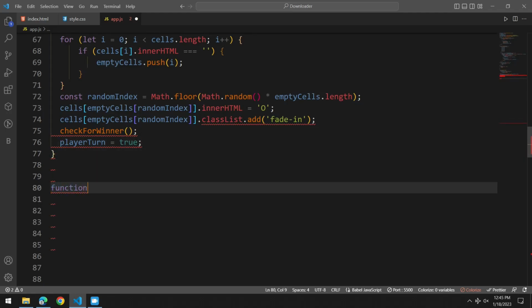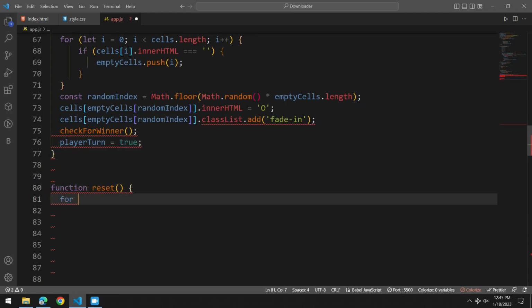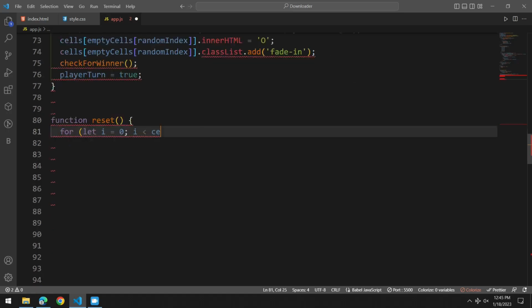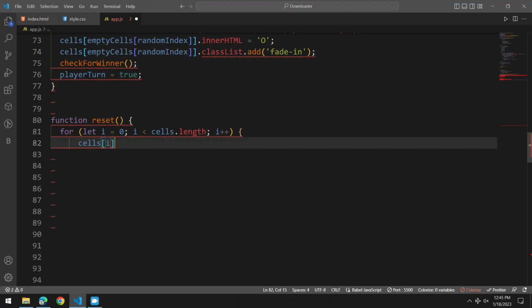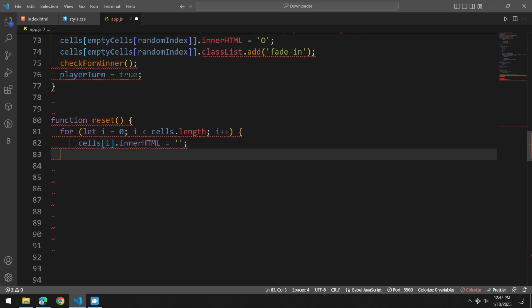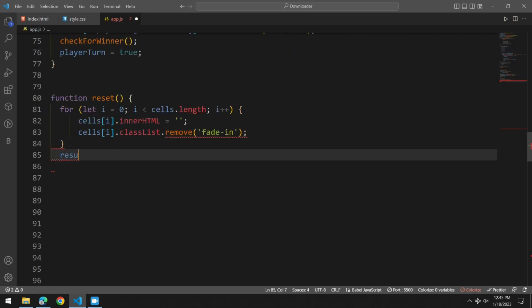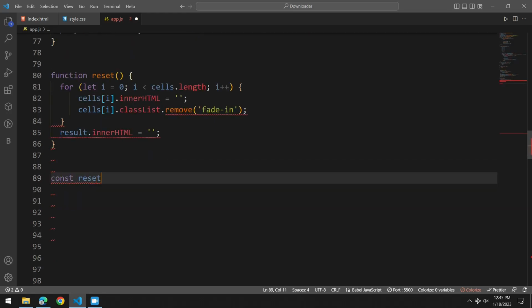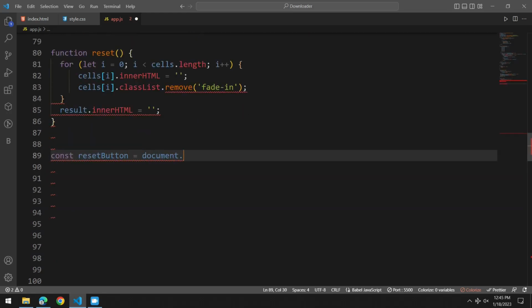Finally, we'll have a reset function which will be called when the game is over. This function will loop through all of the cells, set their inner HTML to an empty string, and remove the fade-in class from them. It will also set the inner HTML of the result variable to an empty string. And lastly, we'll have a button on the page with the event listener that will call the reset function when clicked.